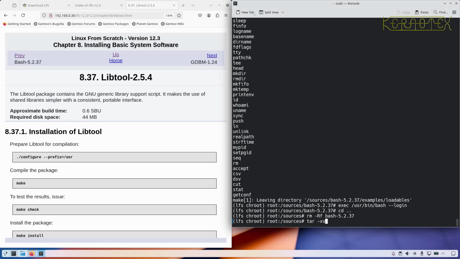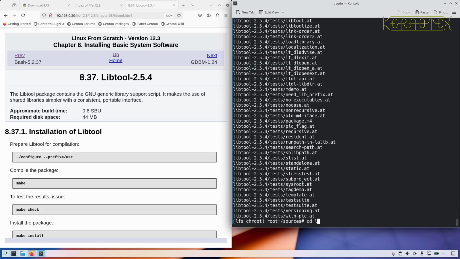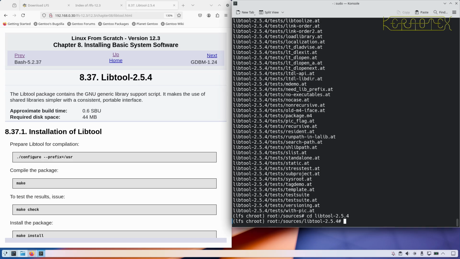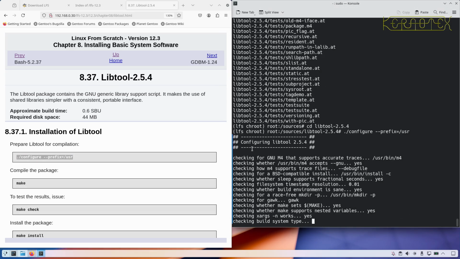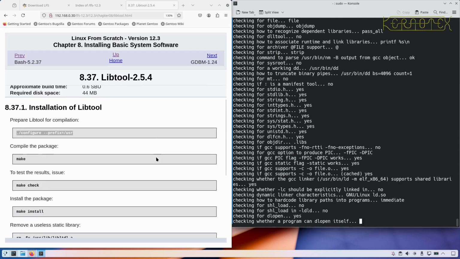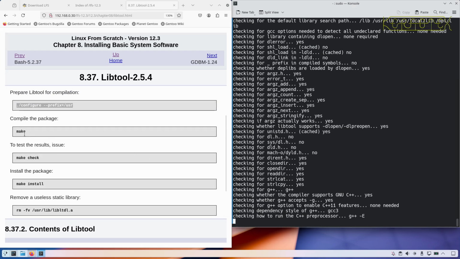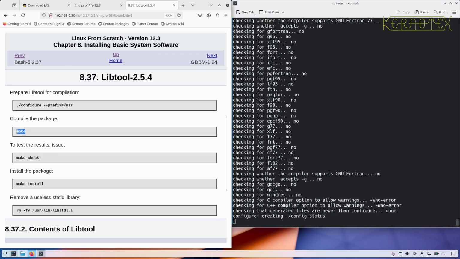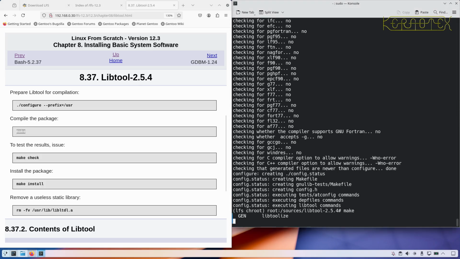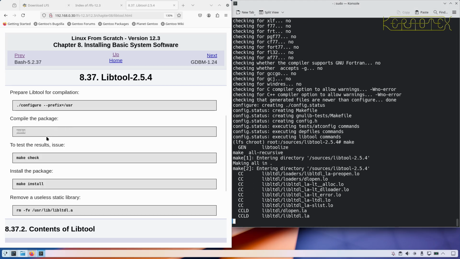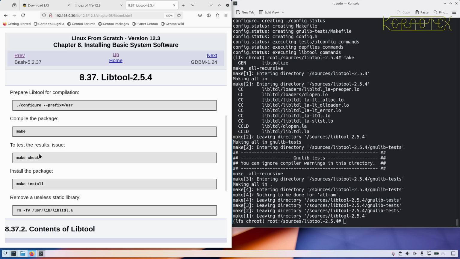Libtool. So configure. Build it and run some tests.